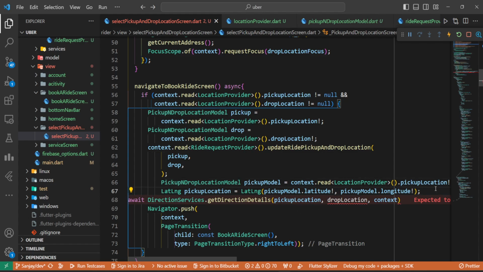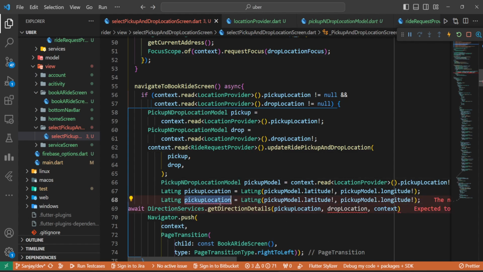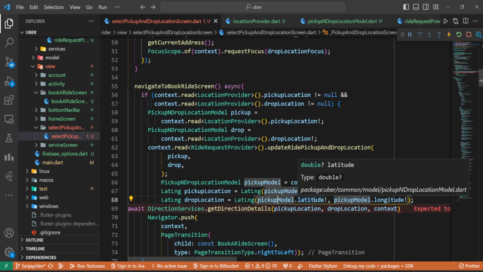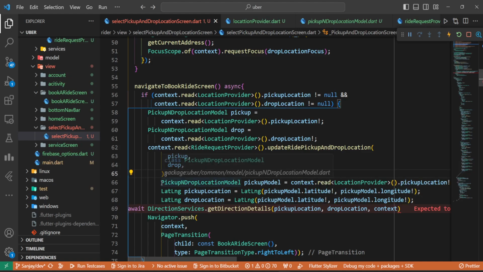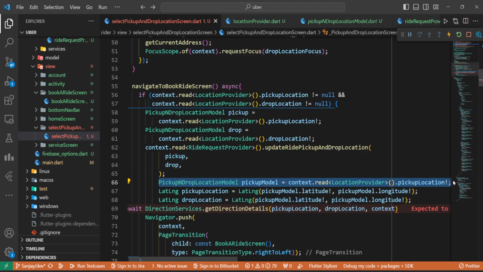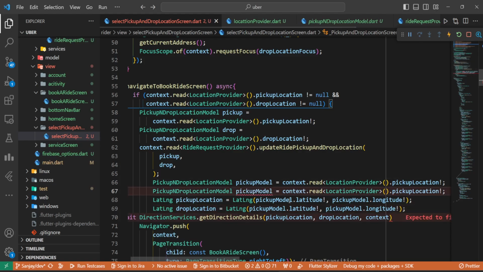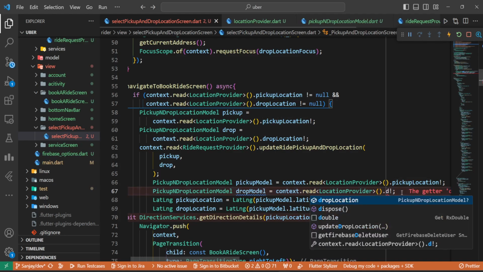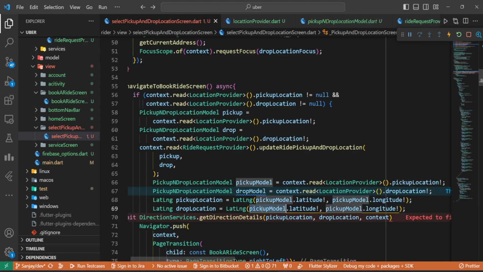paste down here, and it's going to be drop location, and instead of pickup model latitude, we will copy this again, paste up here, and it's going to be drop model. And here instead of pickup location, it's going to be drop location, drop model, and here we will change to drop model.